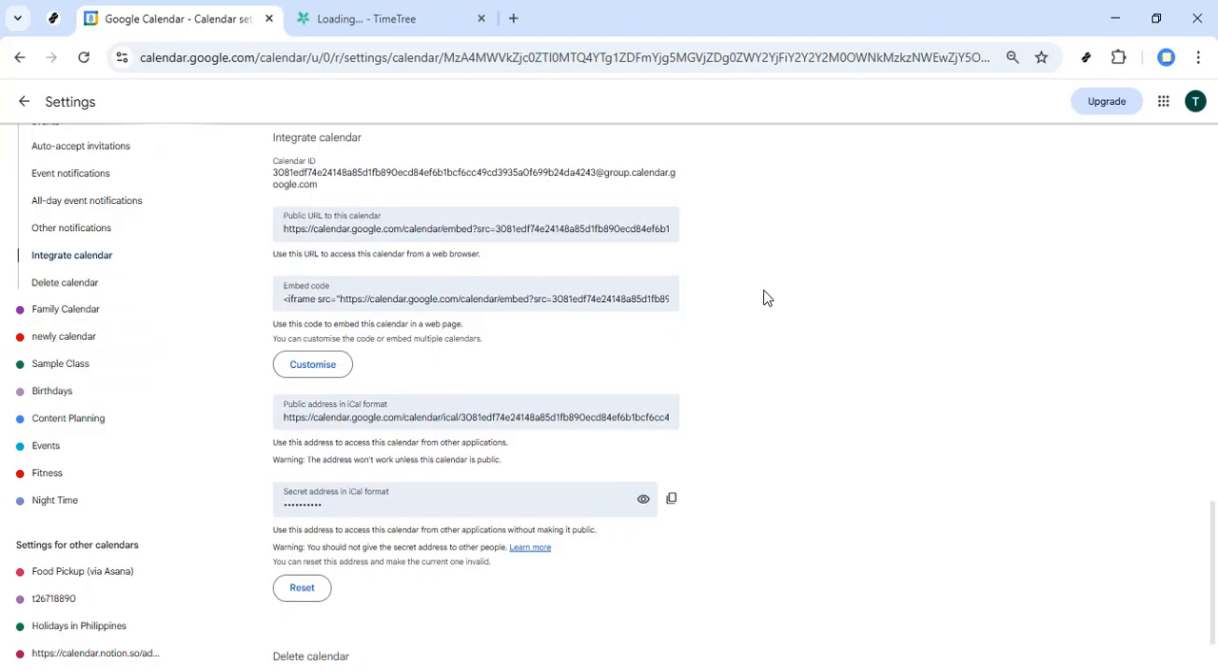In the Integrate Calendar area, you'll see different links and options. What we need is the public address in iCal format. This is a special type of link that lets other apps like Timetree read your calendar events.